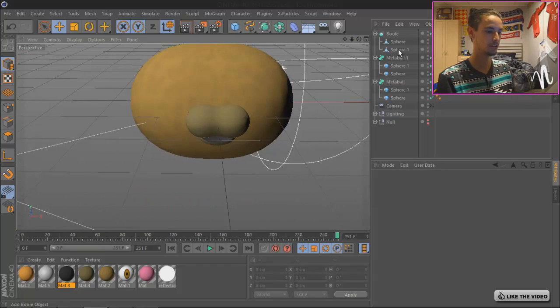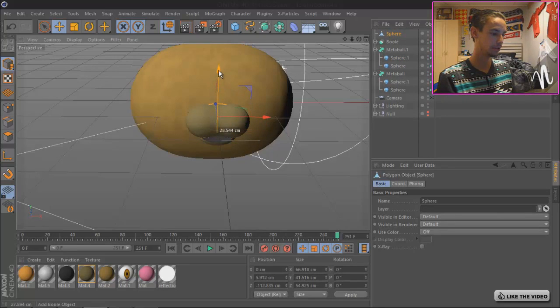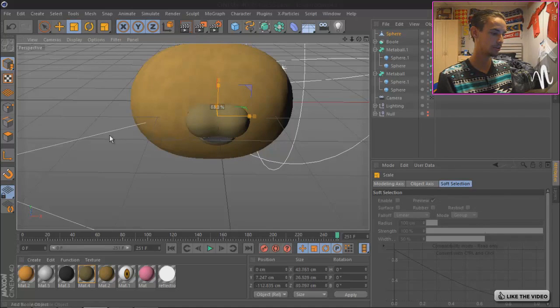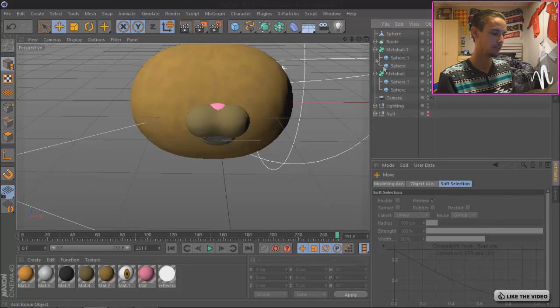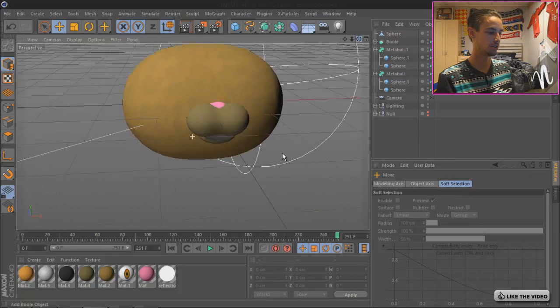All right, now what we're gonna do is duplicate one of those spheres, doesn't really matter. Bring it up and just poke it out a little bit, and we're gonna make it smaller, and we're gonna add this pink to it. Bring it up. It's a little too big of a nose. And we just have to poke it out a little bit there. There we go. So that's like a mouth slash nose.